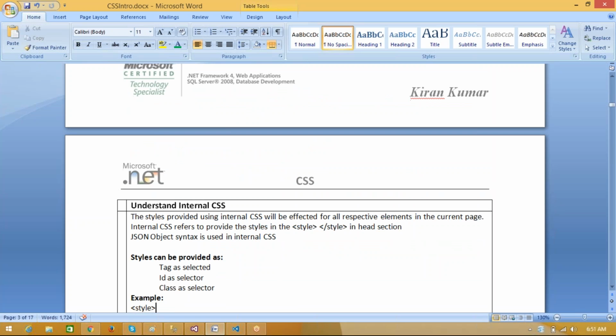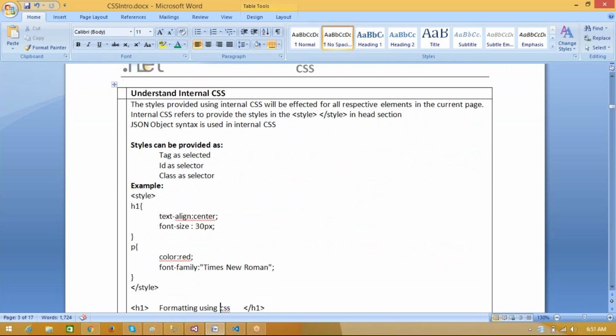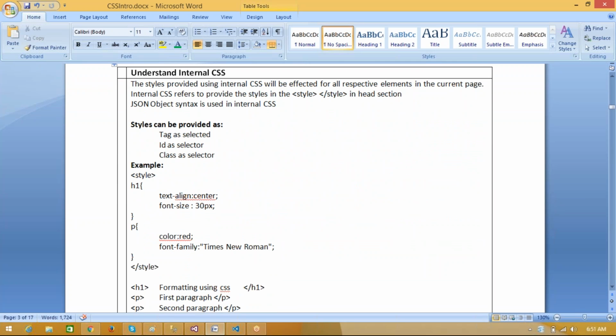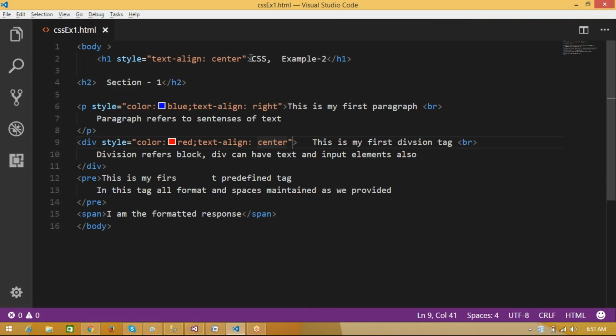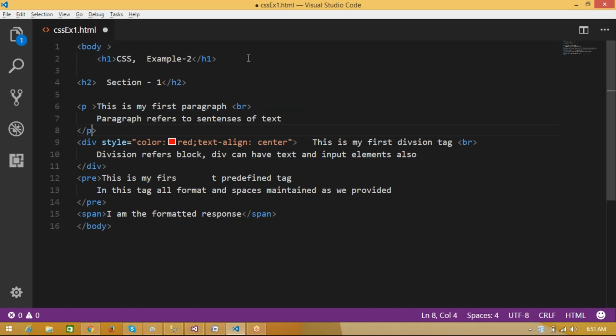Now here, internal CSS. What is internal CSS? Internal CSS means styles can be provided as a set in the page. Let's see how it is. I can use the style tag in the head section. Let's see how it is possible. I'll see, I don't have styles, these kind of styles were not applied. Let's say I don't have styles. Now I have.